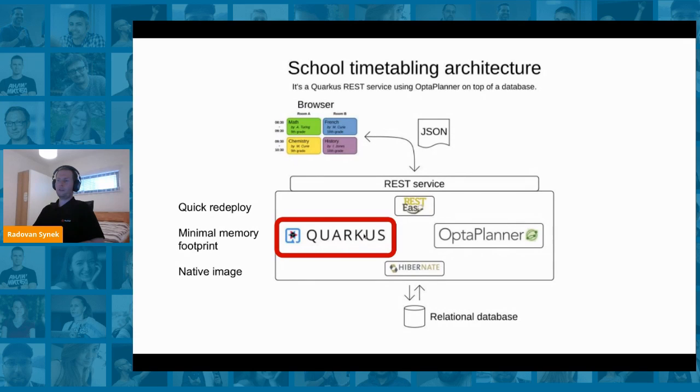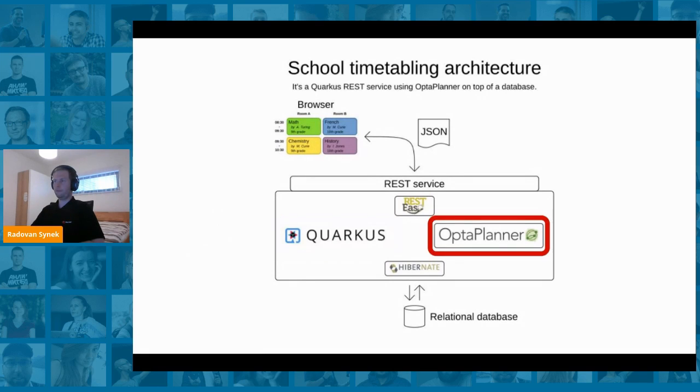The entire application runs on top of Quarkus, which provides a quick redeploy, minimal memory footprint, and also the possibility to compile the application into a native image. But for this talk, I would like to focus just on this box over here, the OptaPlanner itself.